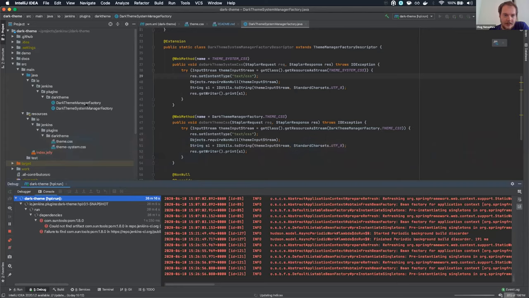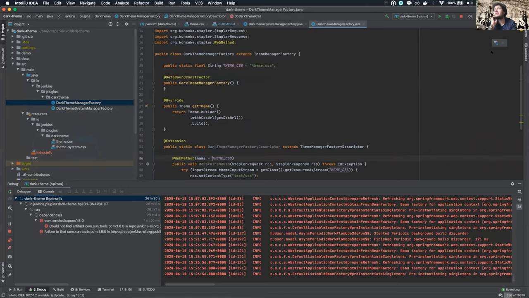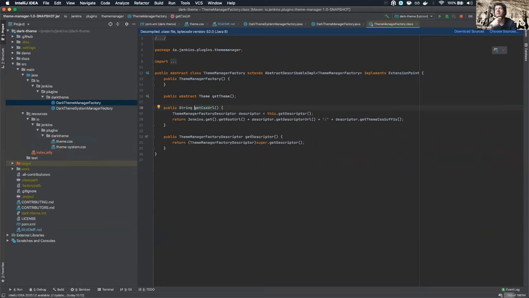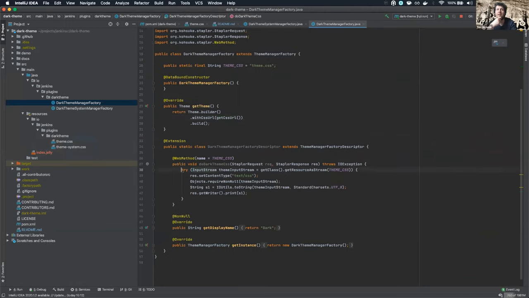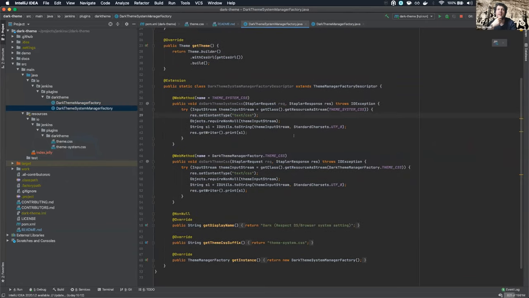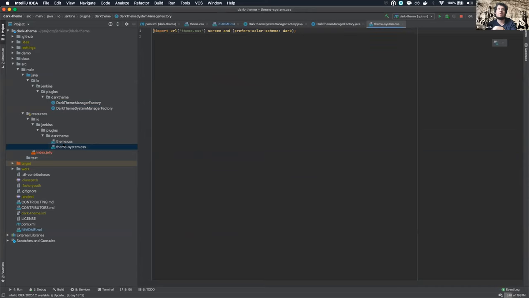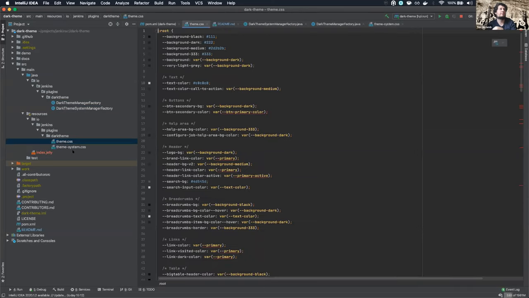So each theme is just one class. The theme manager will find out the URL for you. And if you don't need to do anything fancy, you just get it. So it looks it up based on the descriptor name. And then you just need to serve your CSS file. And then this display name is just what shows up in the Jenkins UI. And then here's the dark theme system manager. So it's very similar, except it has to serve up two CSS files. It needs to serve this file and this file, but it just loads them in the same way. So it's a very, very small plugin.